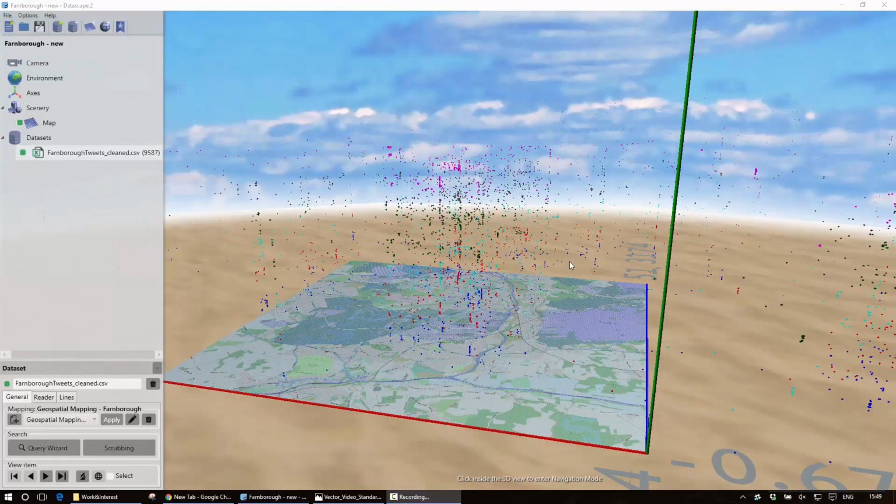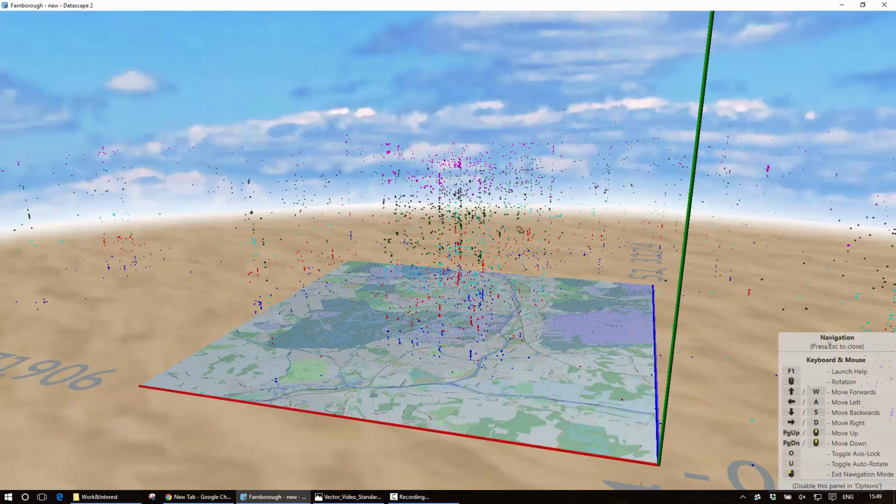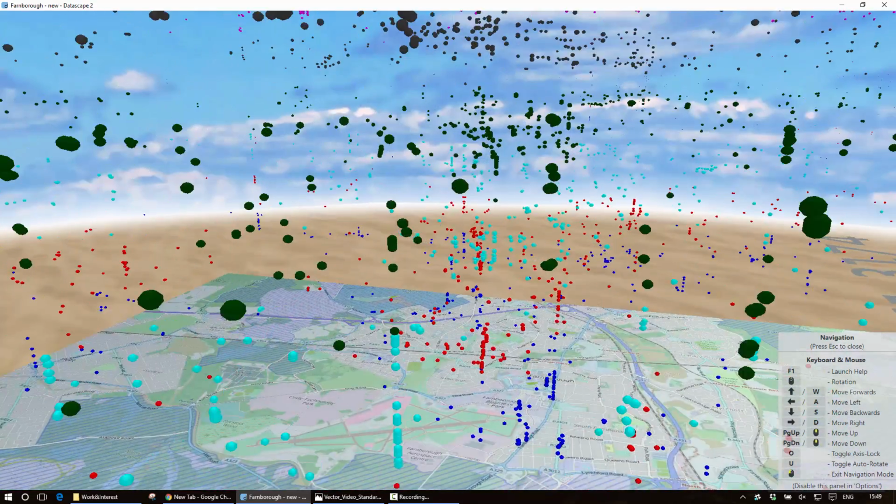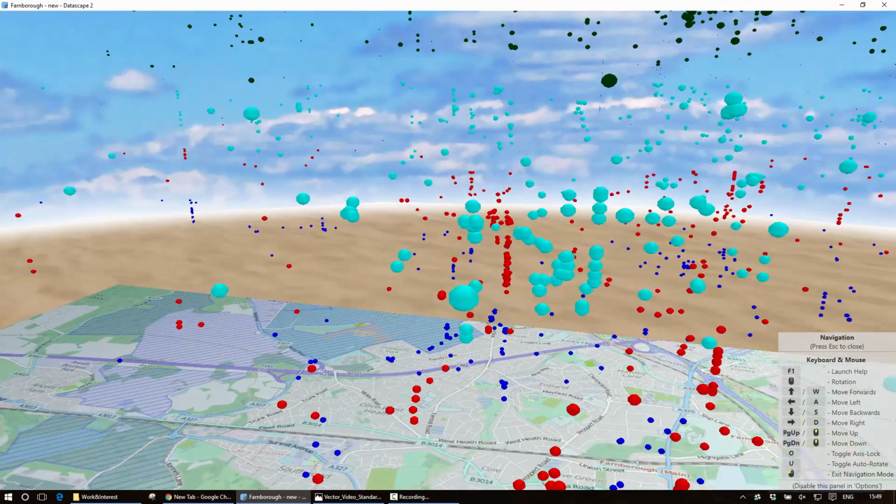In this video I'm going to show you how to use some of the search functionality in Datascape and also how to use connecting lines. The dataset I've got here is of Twitter activity over Farnborough during the air show, so I'm just going to zoom in initially till we begin to see some clusters of activity.